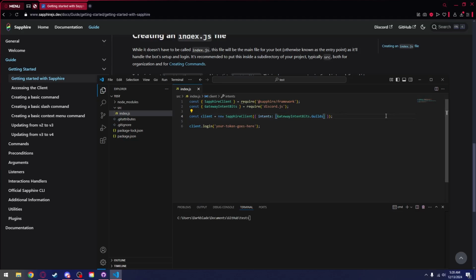So now we're pretty much almost there. We have the code set up, but you can see right here, in this line of code, it says client.login. And this is the line of code that is going to log our bot into Discord. And it's going to get our bot set up. As you can see, it says your token goes here. But the question is, what is our token? And you also can ask, well, how do you get a token? And that's a good question.